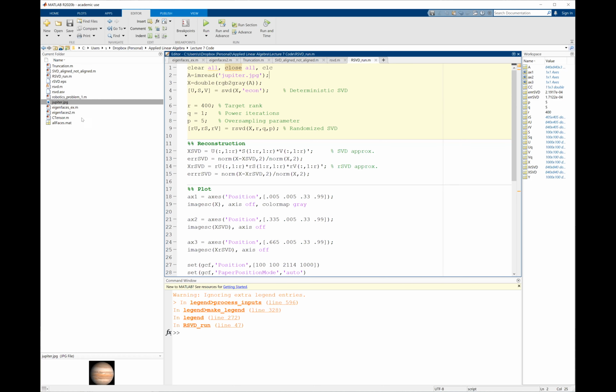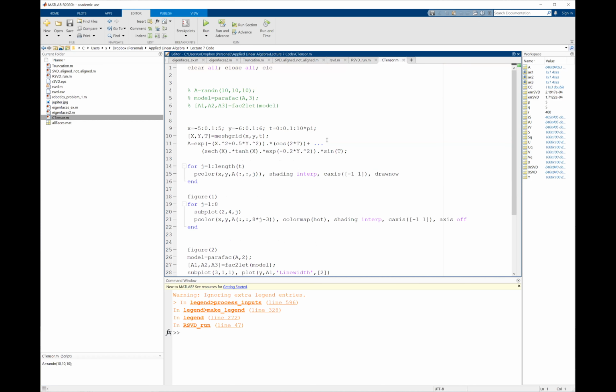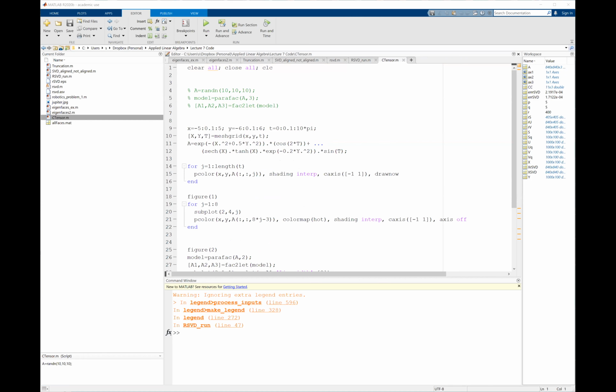The last part which I want to talk about is the tensor application. Please open the code C tensor. This code is talking about the tensor decomposition or the factor analysis that we talked about. What is happening in this example? Again, it's a toy problem, and we are going to construct a 2-factor decomposition.